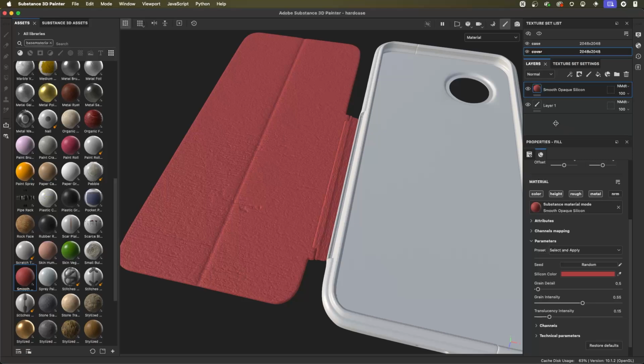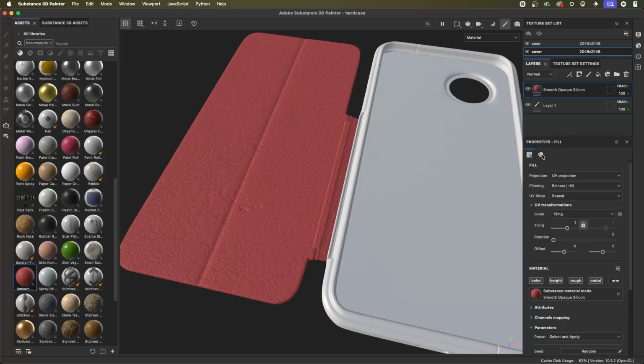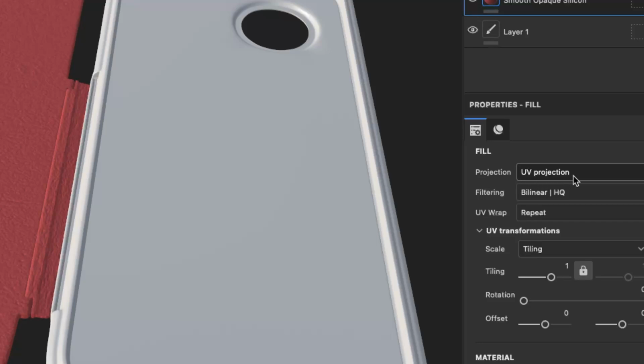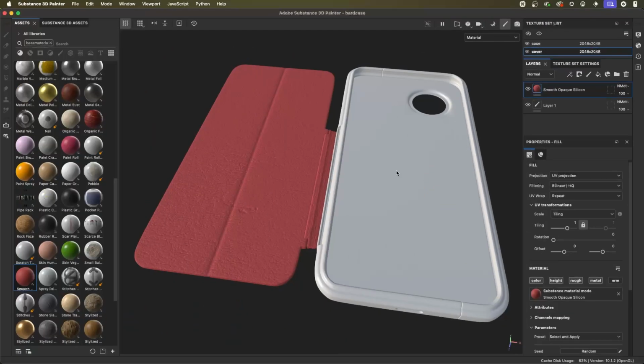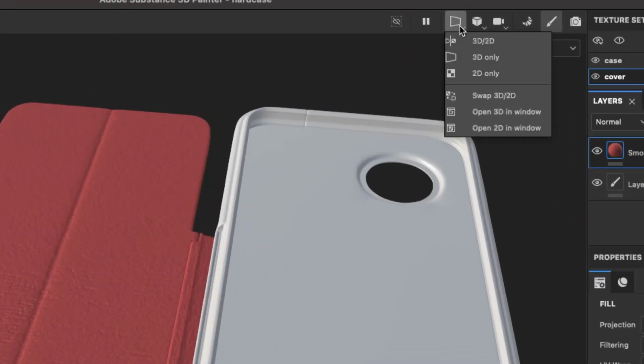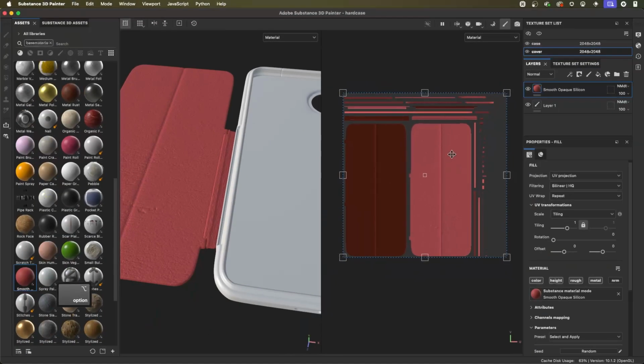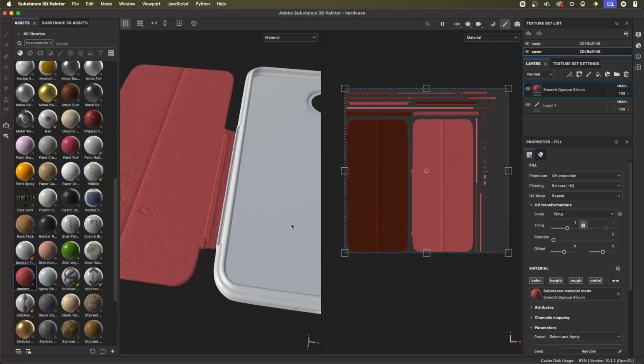So first things first, if I come over here to my properties, you can see there's a couple options. We have this fill properties, which handles things like projection and tiling. So for example, when you apply a material, you need to let Substance Painter know how you want that material projected onto the 3D model. And by default, it starts with this mode here called UV projection. Now, we talked a little bit about UVs when we first started the course. So again, I'm going to jump up here to the top of my toolbar, my little drop down. I'm going to temporarily switch this to the 3D, 2D view. And then if we zoom out, you can see this is that UV layout that this model had.